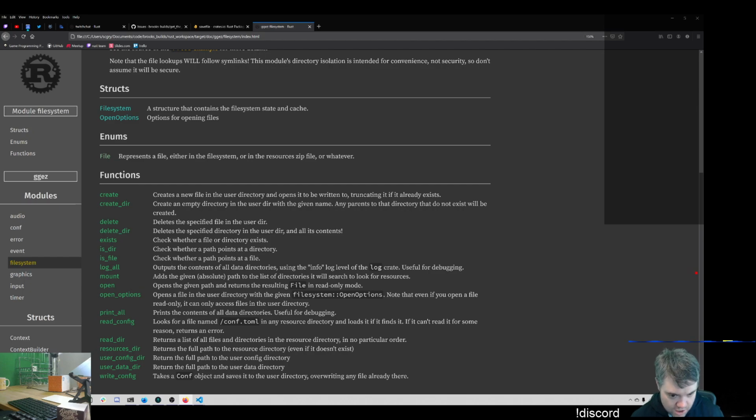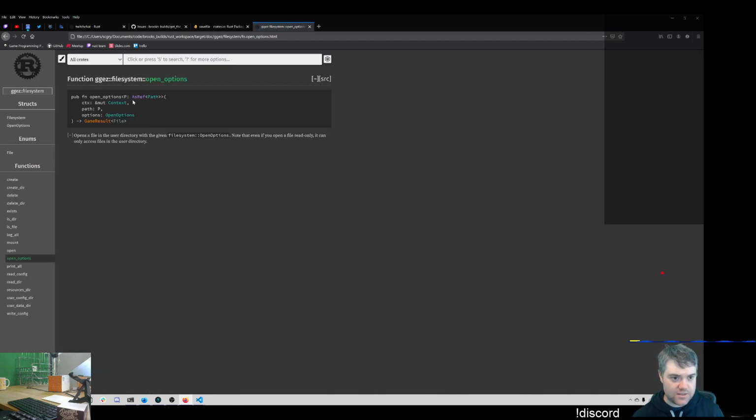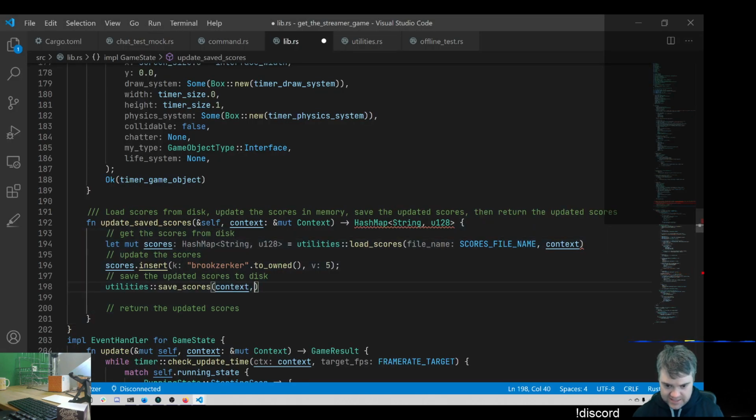Okay, so open for this. We have the open options. We have create. So I guess it's going to be this open options. Okay, so here, yeah, it's going to need a context. It's going to need a path and then the open options. So we can create that later. But so we'll need the context and a path. So the context and then the scores file name.